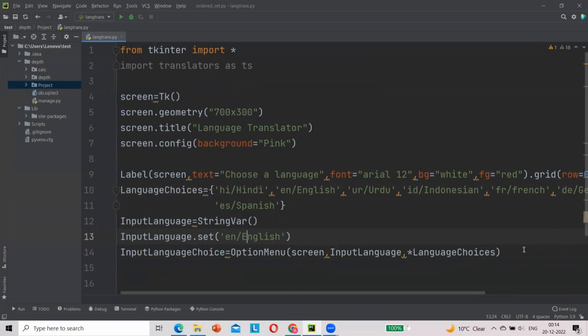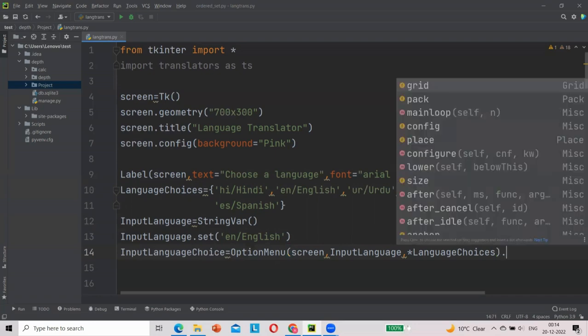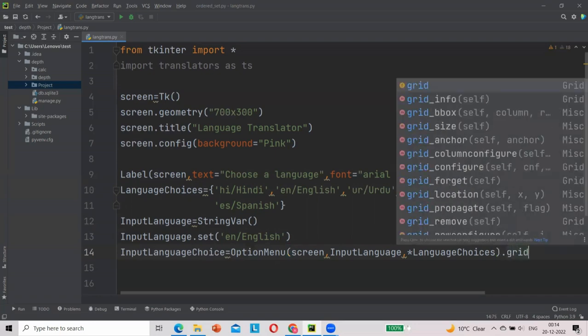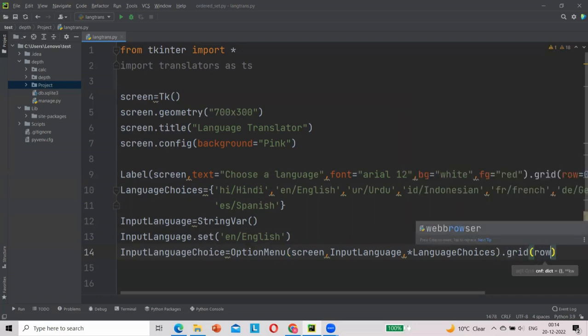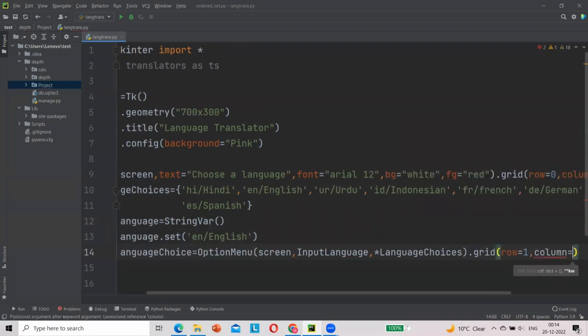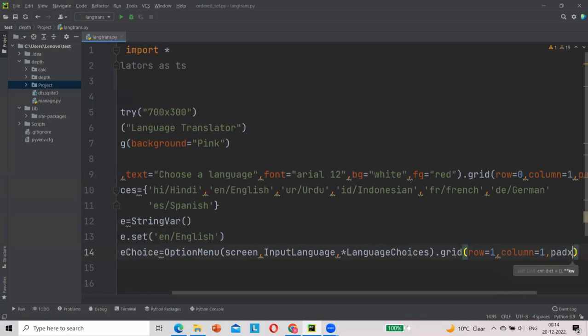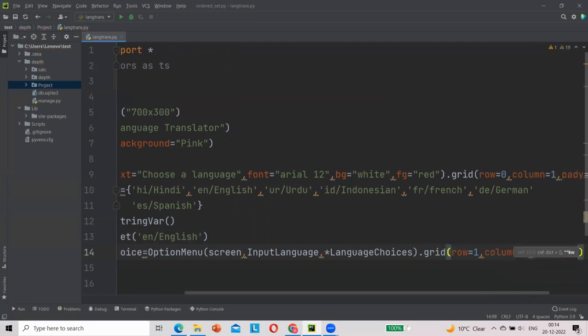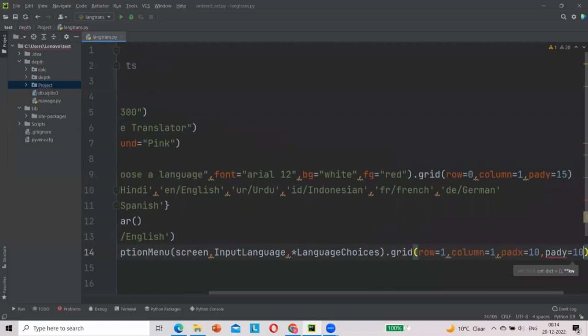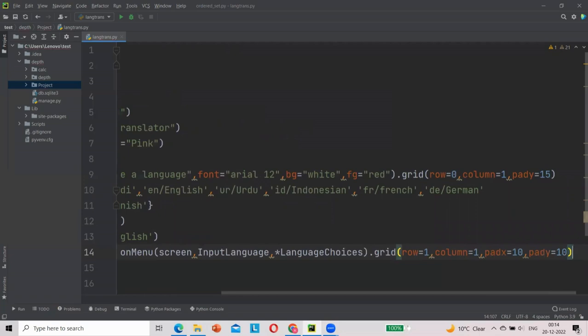Now next, I'm going to place this drop down with the help of the grid method. Now let's place it. Dot grid row equal to 1, column equal to 1. Now I'm going to give the padding through x and y axis.